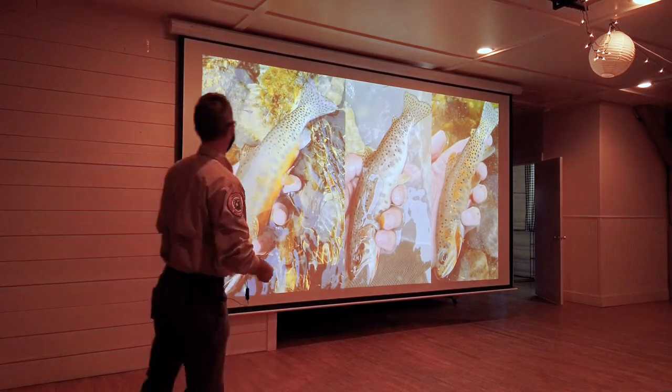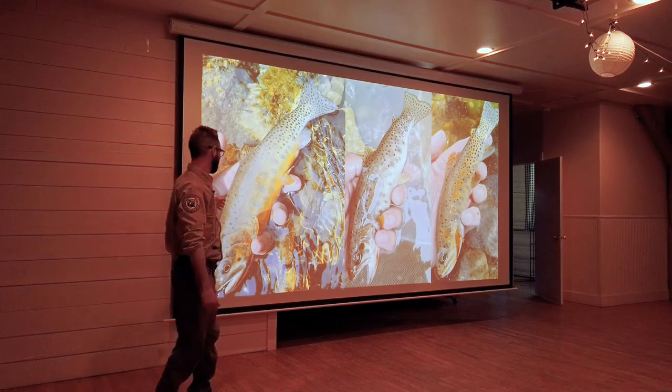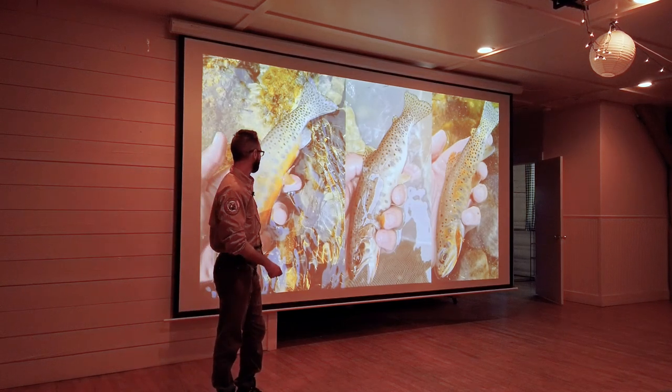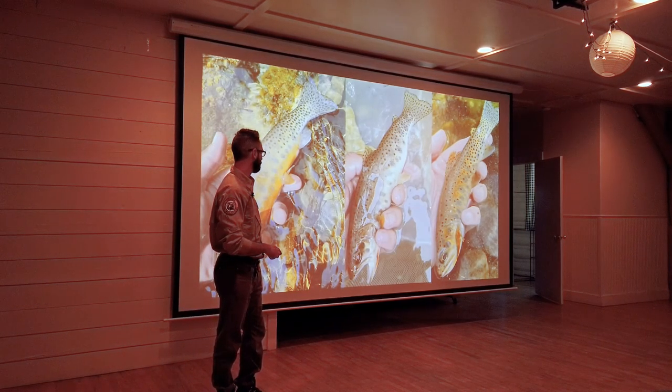So yeah, these are some other ones, the Judith River Basin fish, a Teton River fish, and Bell Creek over here.